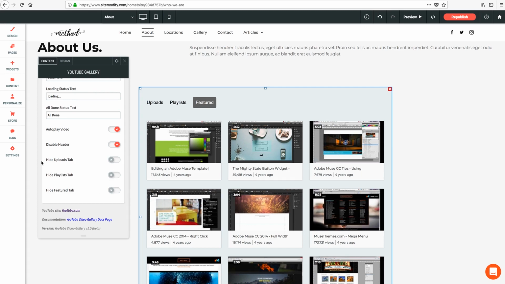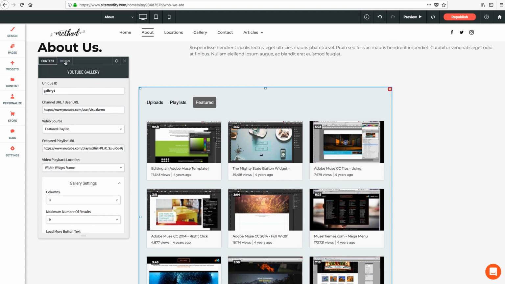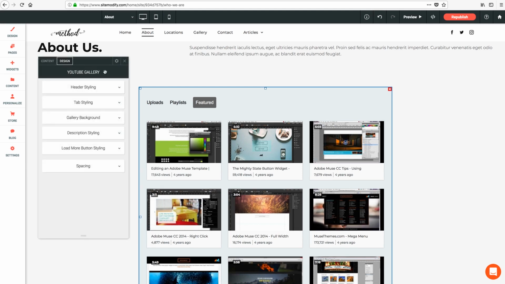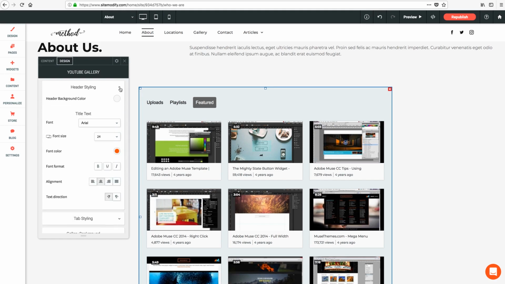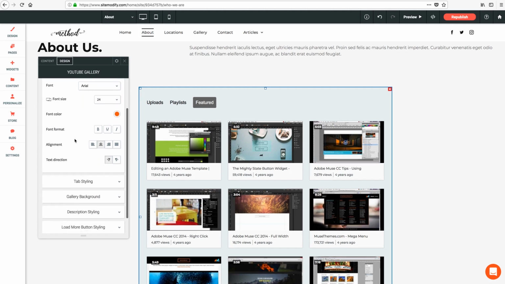Now, before we close out, let's take a quick peek in the Design tab. Now, I'm not going to go through every setting one by one, but basically what we have here is a lot of the same design tools applied to various parts of the widget. Header styling, let's click into that. This will style up the top bar where our logo and channel name is. And you can see we have various font settings, alignment, color, lots of good stuff.